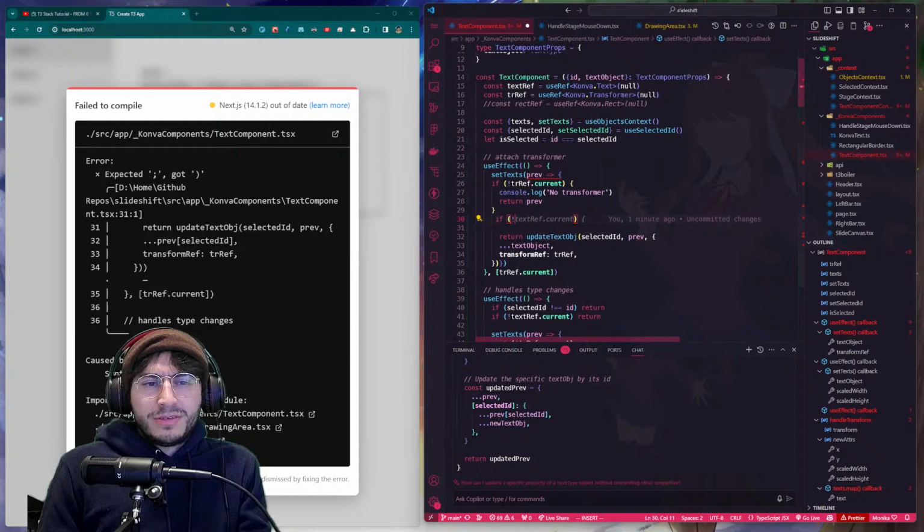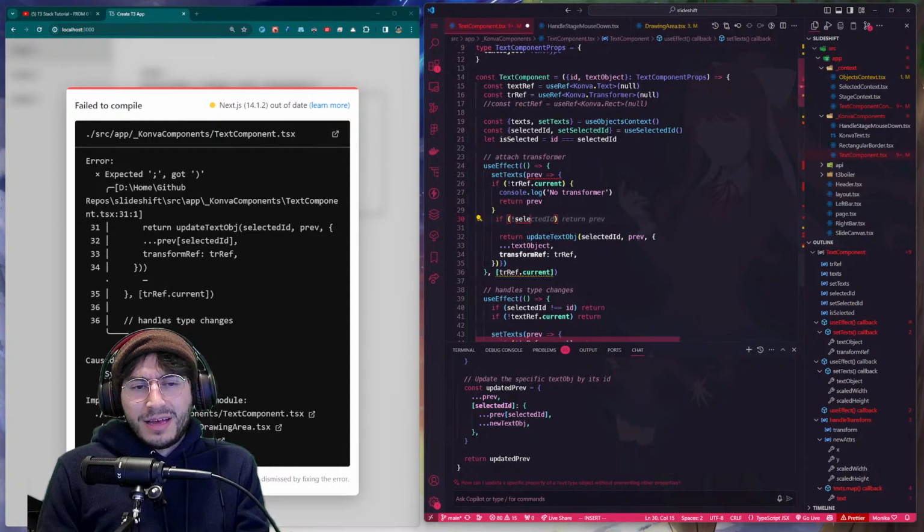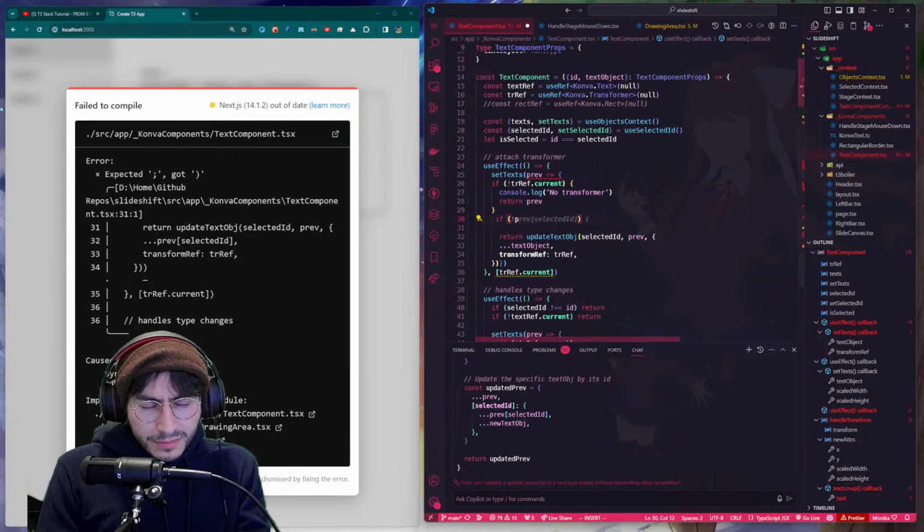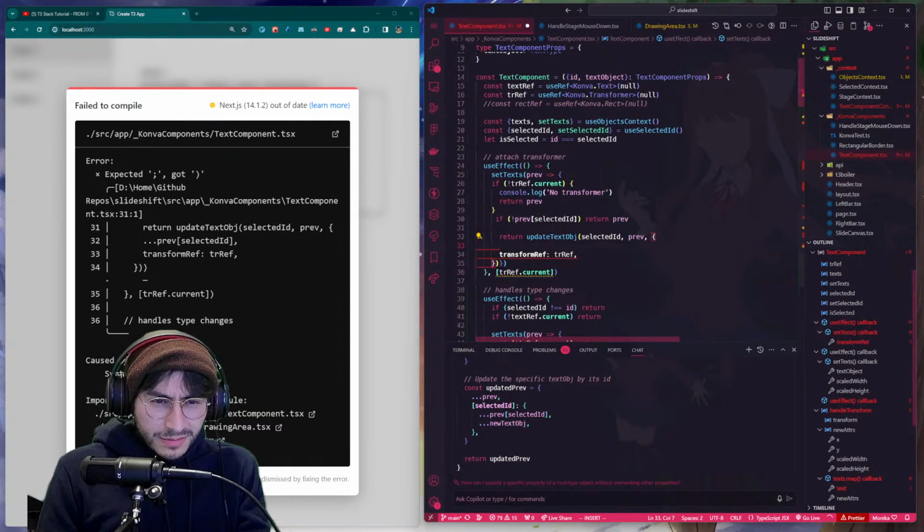Dude, I do not like working with records. I might just abandon ship. It's supposed to be helpful, but the type system is not making it helpful. If not... previous selective ID. Return previous. Is that the issue? No?